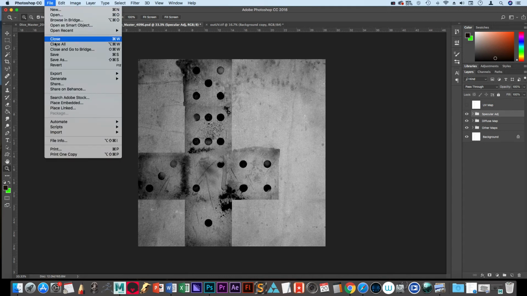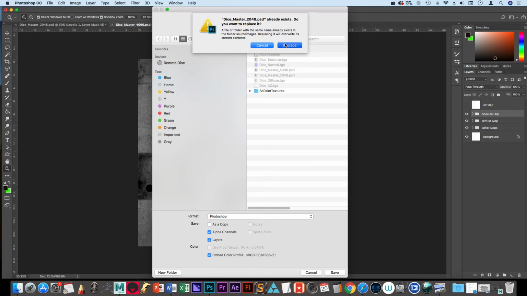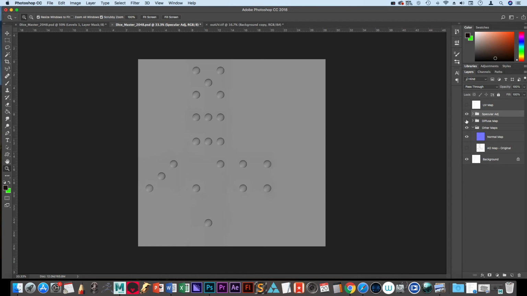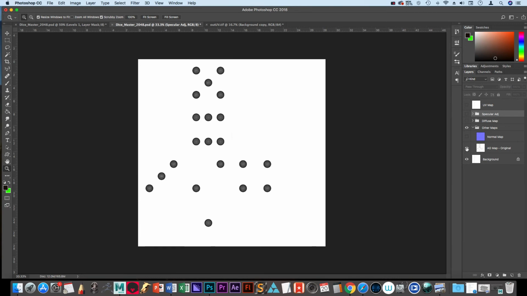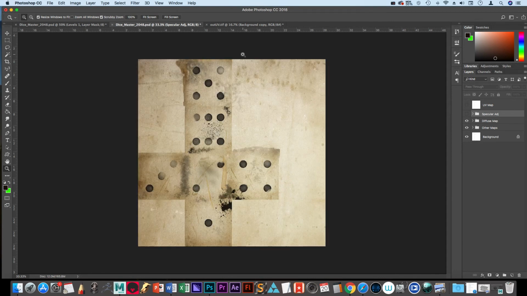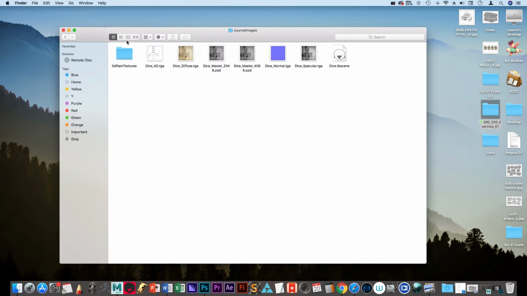So I'm going to go over here, and I'm going to save this as Dice Master 2048. And I'm going to press save. It's going to ask if I want to replace it because I already made it. Sure. Alright, and then I'm going to go through and save each individual map out. So I'll display the normal map, and I'll file save it as the normal map, as a target. I'll do the same thing with my AO map if I feel so inclined. Although typically in this case the AO map's woven into the texture, so I don't necessarily have to. Export the diffuse map, export the specular map, and you should be saving all of them inside of your source images folder. So there they all are.